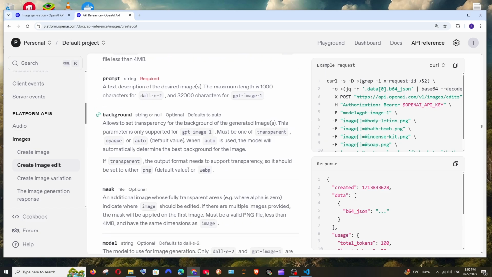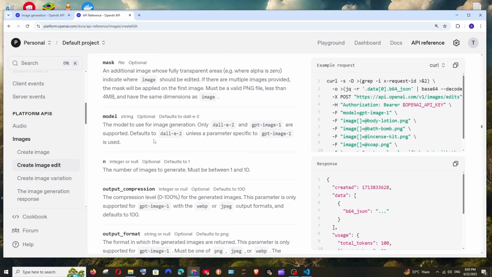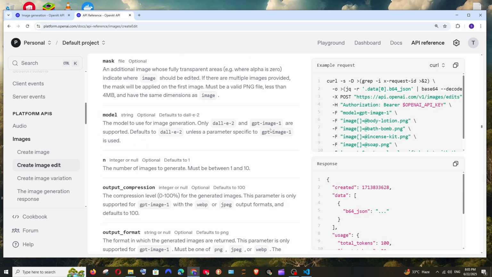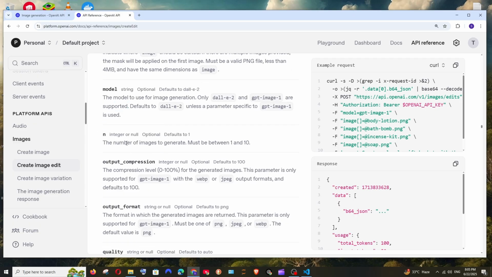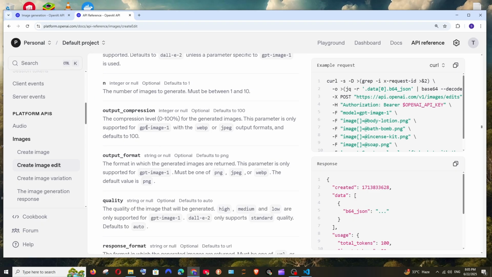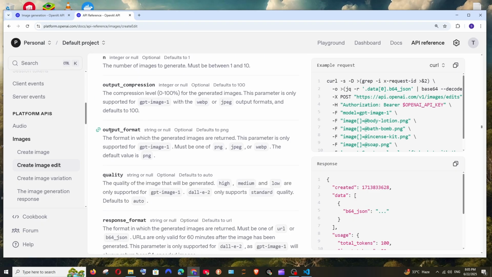Next is going to be the background. This is basically whether your edited image is going to be a transparent image, whether the background should be transparent or not. Next is going to be mask. This is optional. And model, this is going to be GPT-image-1, and DALL-E 2 also can edit images. I guess they have given that also. And the number of output images to be generated is between 1 and 10, defaulting to 1. Next is going to be the output compression. This is optional. Output format is the format of the image: PNG, JPEG or WebP.